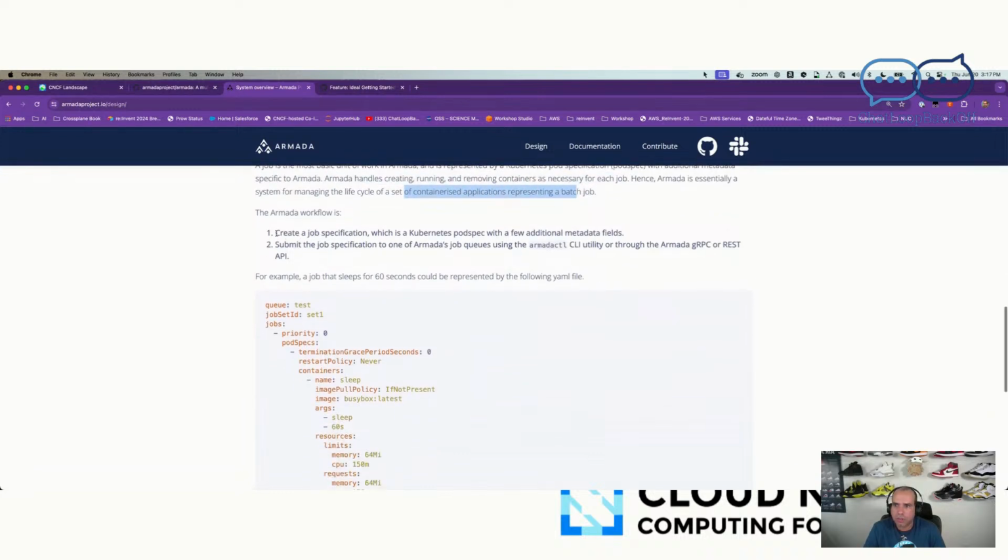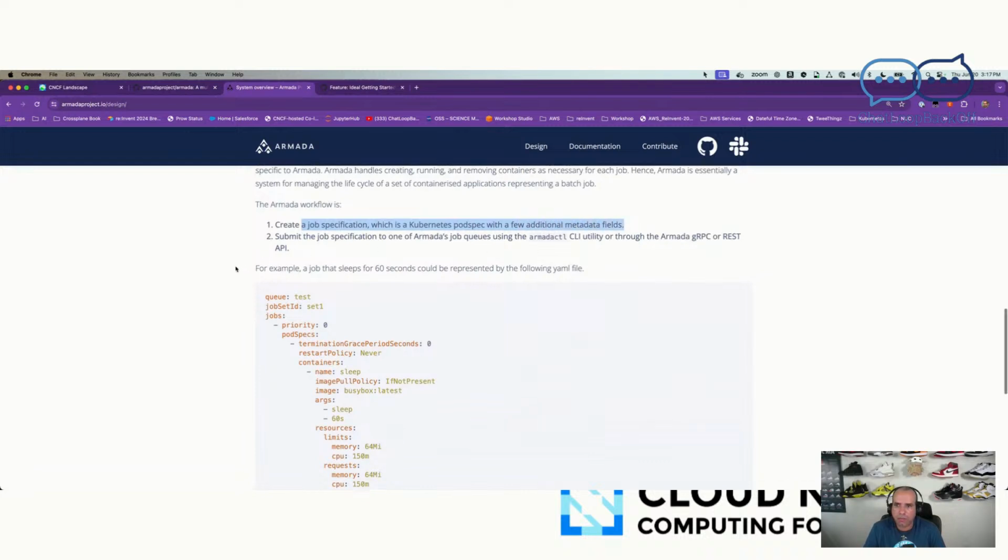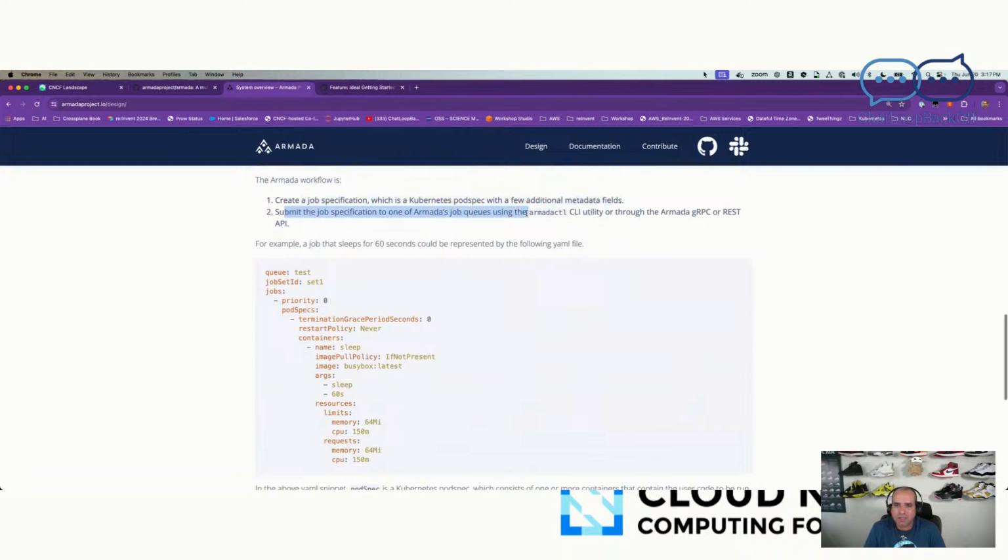So that's multiple jobs. And the Armada workflow is to create a job specification, which is a Kubernetes pod spec with a few additional metadata fields. And then you have to submit that. Maybe some people may get confused, not confused, it's just how it works. Instead of sending that specification to the Kubernetes API, which if you know Kubernetes will be kubectl, the command line CLI, you send it to the API server. In this case, you're going to use a different utility, the Armada CLI, and it will send it to the Armada server through Armada gRPC REST.